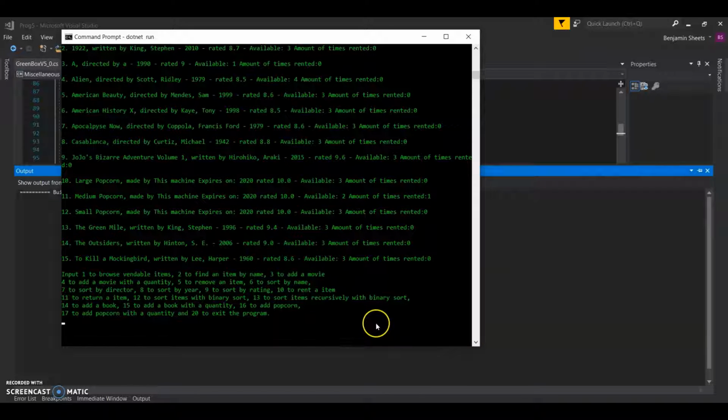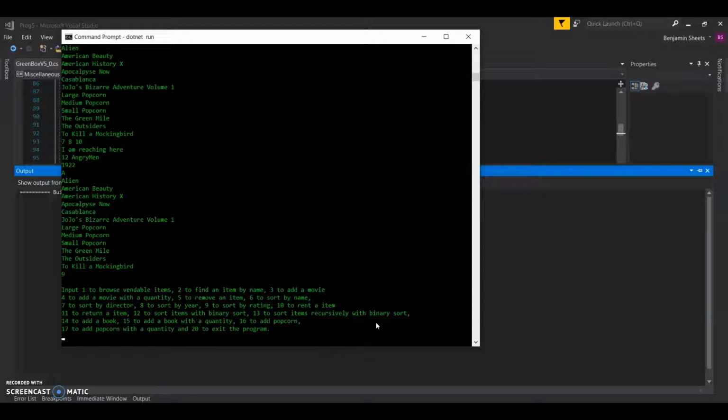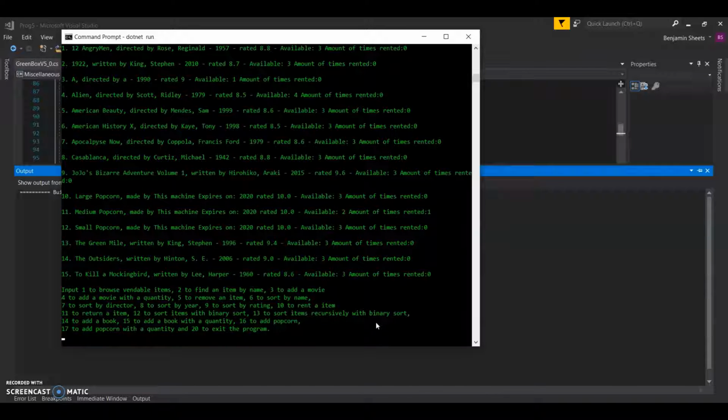Now, 13 will do the same thing, but recursively. As you can see, I have it printing out the order as it's going through just to make sure it's being safe. And here we go.